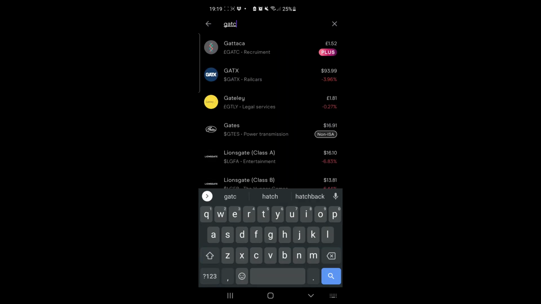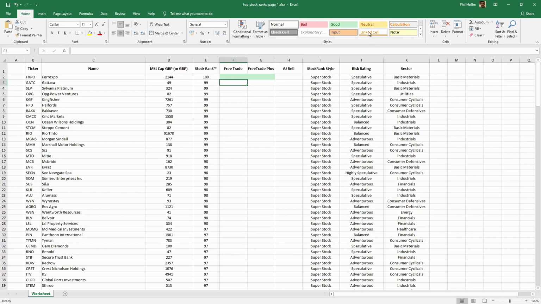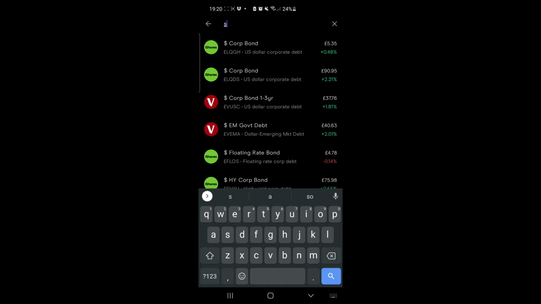The next one is Gattaca, GATC. I search for it, and you'll notice this time it's highlighted with the plus symbol. Down the bottom you can only buy if it's on plus. We go back to the spreadsheet, say that it's not available on free trade, but is available on free trade plus.